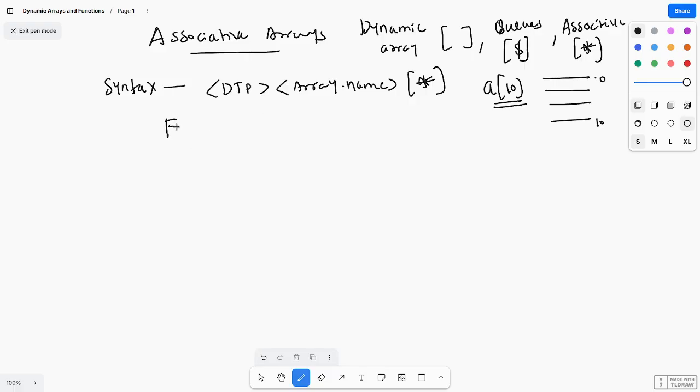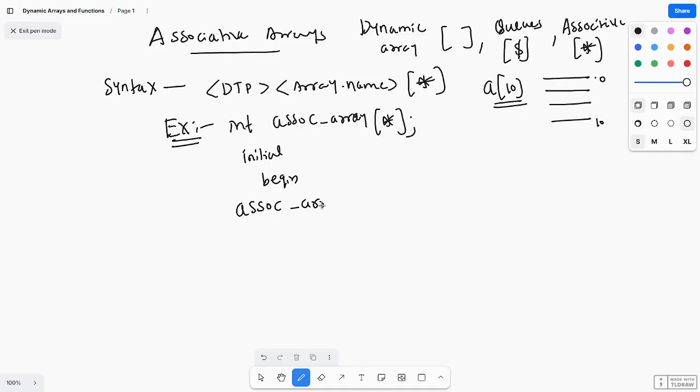Suppose, if you take this example, int assoc_array of star. I'm writing initial begin. I'm considering assoc_array of 1 equal to 2, and assoc_array of 5 equal to 3, I'm making.